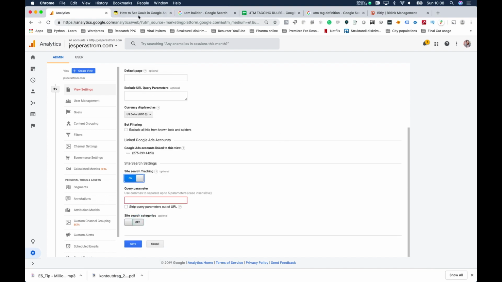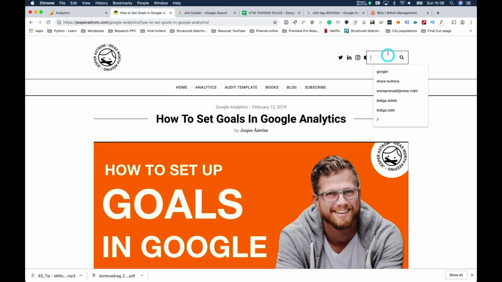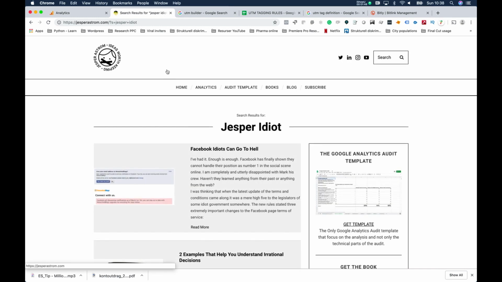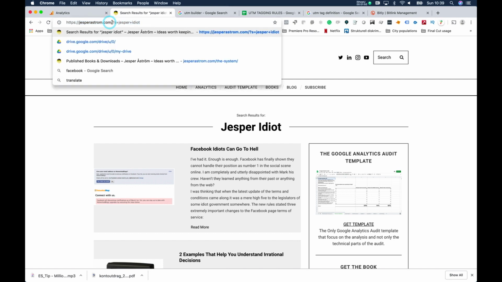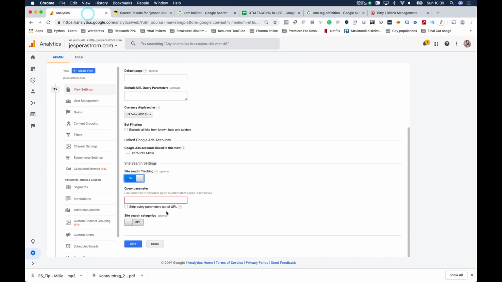Now what might that mean? Well, if you're on your site, you just search for something like that, because I have been an idiot by not adding this. And here it is. Question mark S. That's the query parameter. That's the query, and that's the parameter S. So what I do, I go back here and I hit it here, like that. Boom.